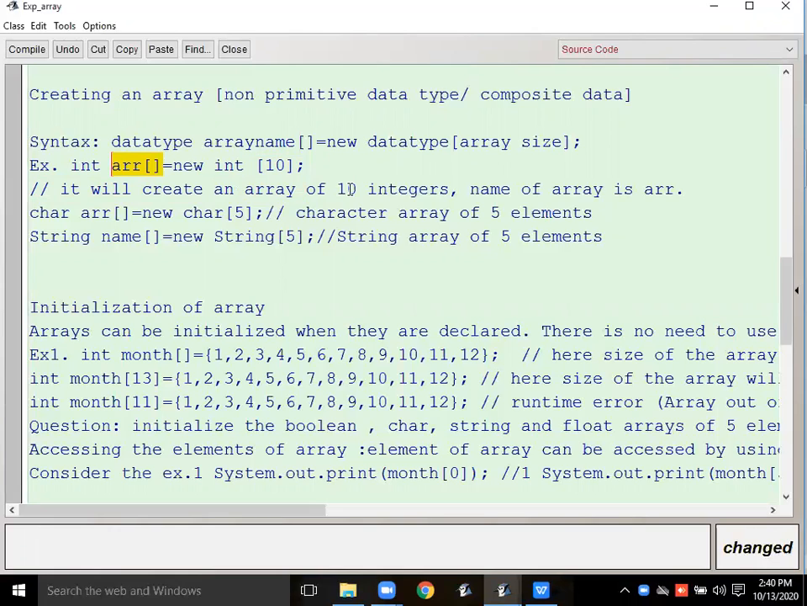Now if I want to make an array of the character data type, I will simply use char arr = new char[5] for 5 elements. If I want to store 10 elements, then I will write 10. If I want to make a string array, then string data type, then the name of the array. Every time there is no need to take the name arr; you can take any name, like a variable name. If I'm using name here, it means the name of the array is name. New string 5.